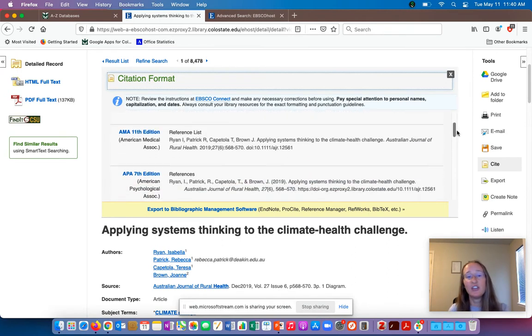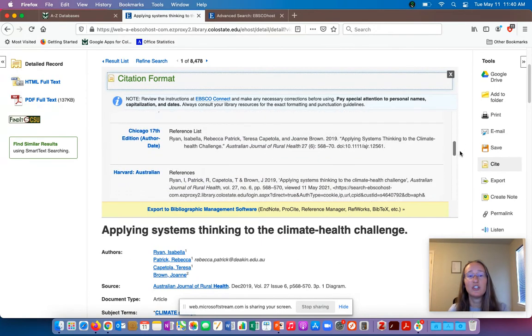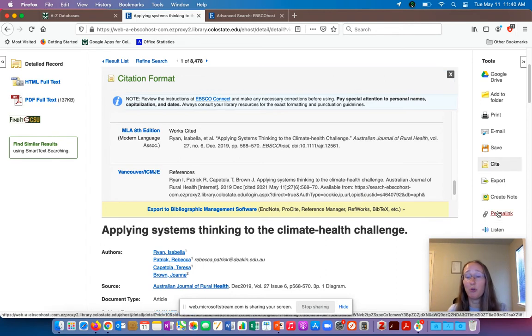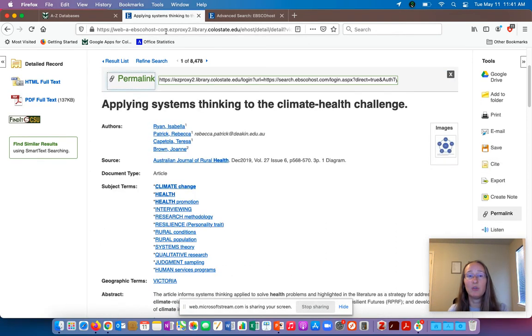But citation is, you know, just tracking and reporting on the articles that you're using. And there are citations here in a variety of different styles. For example, here's MLA. Usually these aren't perfect, but it can help you get started so you're not making your citation from scratch. Also, there's a permalink option. If you use this link up here, it frequently will not work later. So this is a link back to this page that will work later.